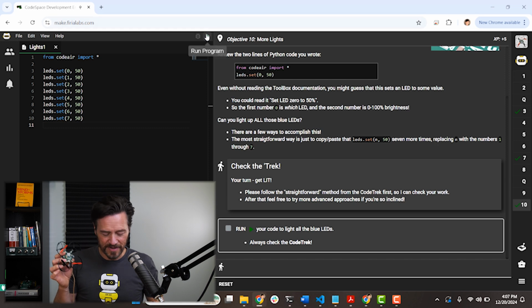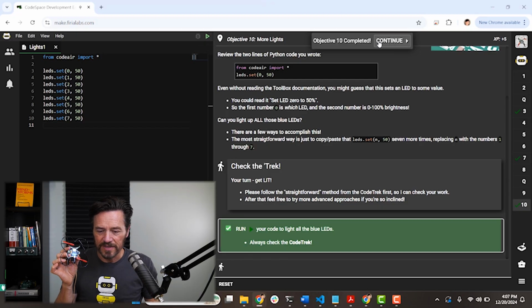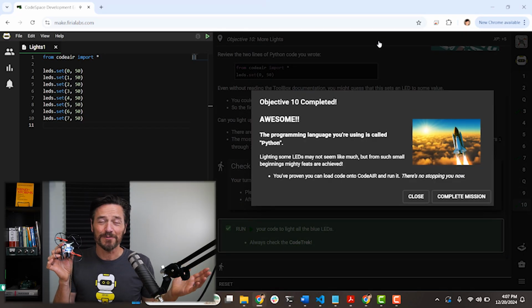So we run the code, it loads the code onto the CodeAIR. Let me see if we can, we did it. We lit the LEDs, we completed the objective. And now if I click continue, I get a really nice reward here. The programming language you're using is called Python, and we've started with LEDs. Next step is going to be making this thing fly.